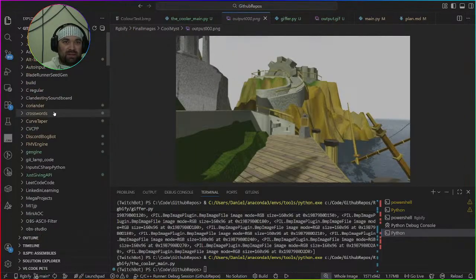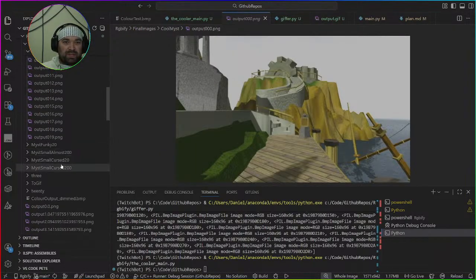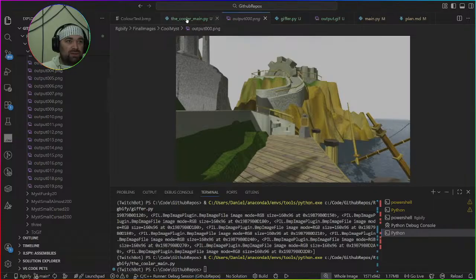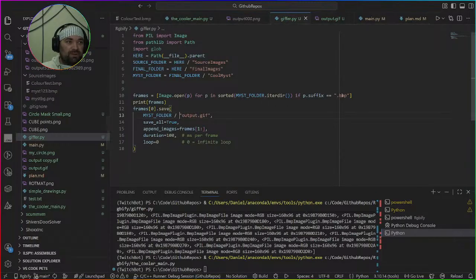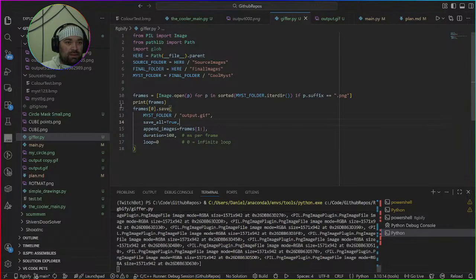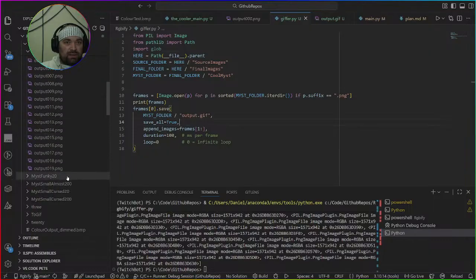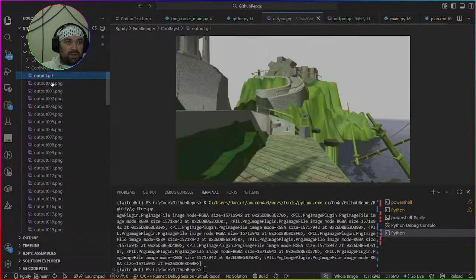I'm so happy. Okay. Are we done here? Yes. Okay, cool. So, Giffer. And so this is now PNG. And now we should have a full mist output GIF. Yes! Oh my god.